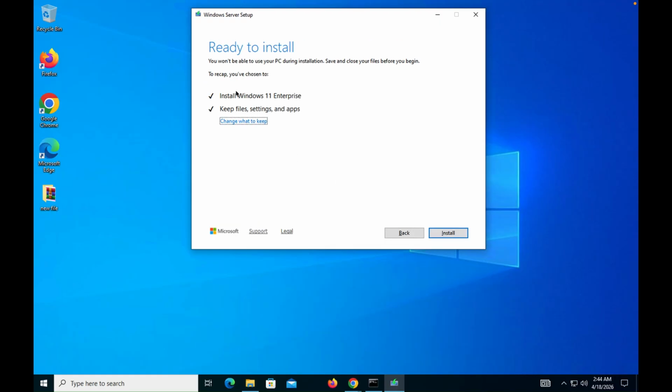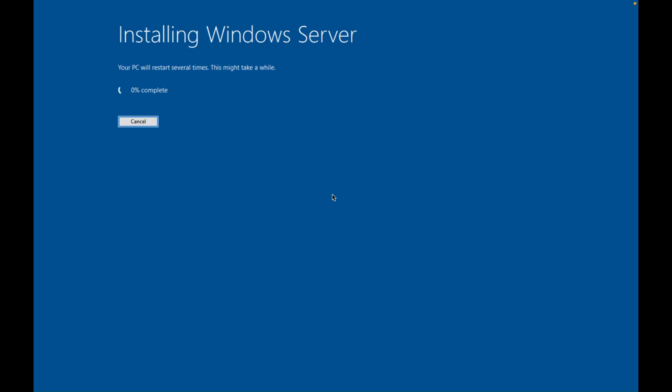So finally we have the install Windows 11, and then we have to click onto the install, and installation will be started in front of you. So once it is done, I will be back. It would take around 30 minutes to 45 minutes depending on your RAM and processor speed. Once it is done, I will be back.